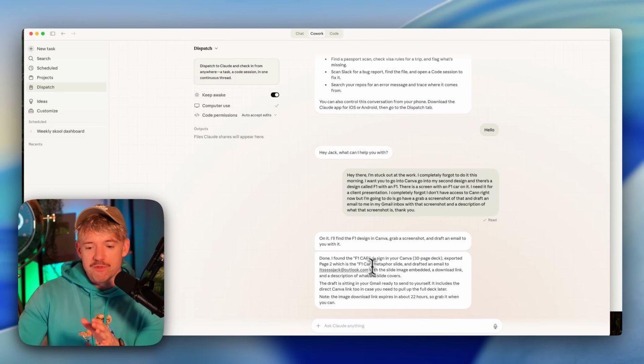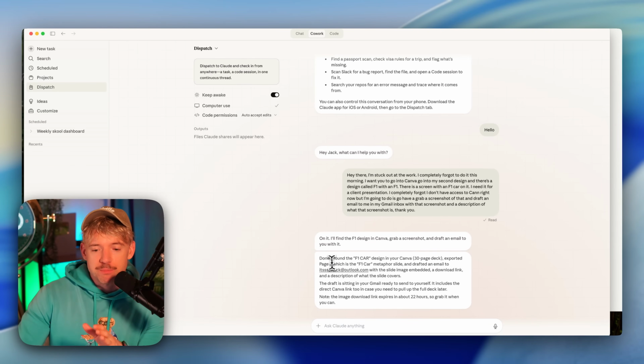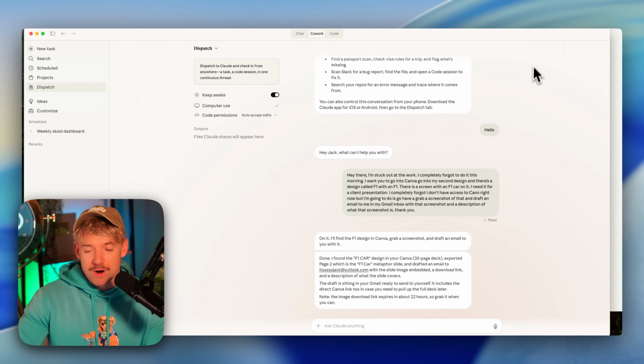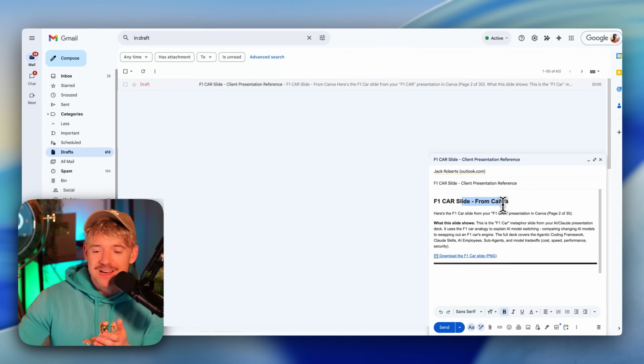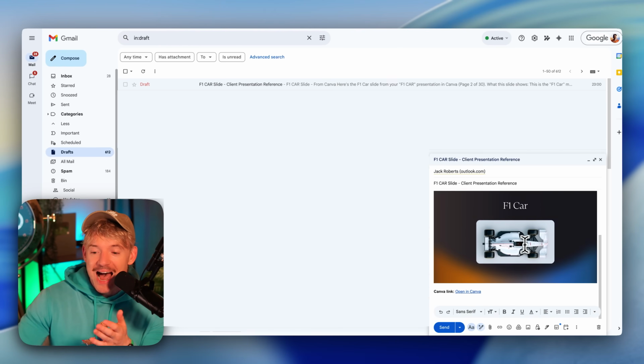So look at this. It's found the F1 car on my Canva 30-page deck. It's exported page 2, metaphor slide, and drafted an email with the slide image embedded, a download link, and a description of what the slide covers. Incredible. And as you can see, if I look at the top, I have this thing here. I click on it, F1 car slide from Canva. Here's the F1 car slide I wanted, and it's attached to the image.